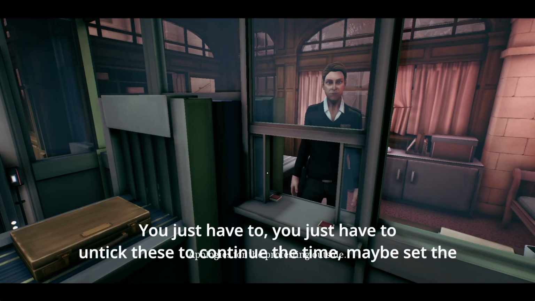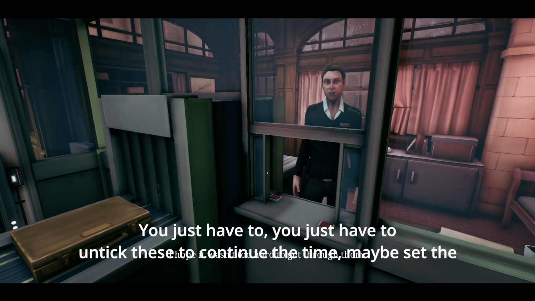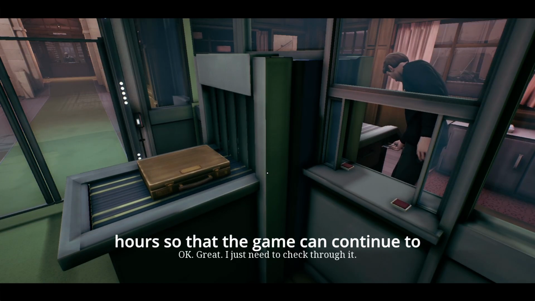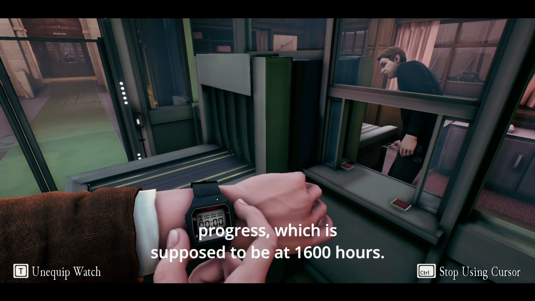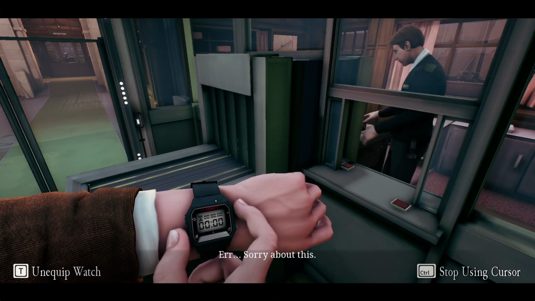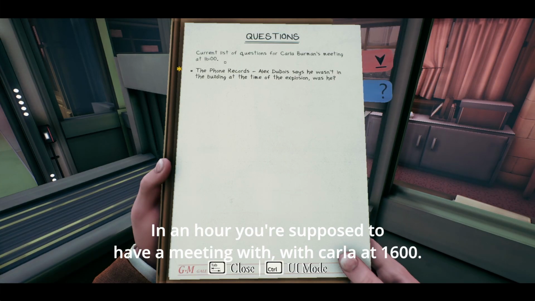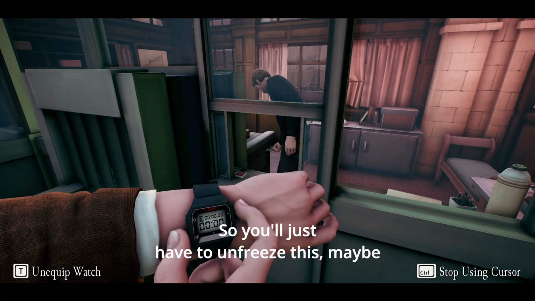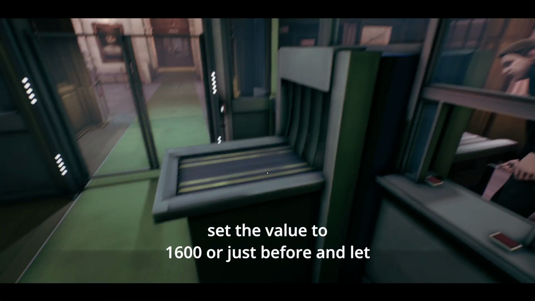You'll just have to untick these to continue the time, maybe set the hours, so that the game can continue to progress, which is supposed to be at 1600 hours. Was it 1500 hours? In an hour, you're supposed to have a meeting with Carla at 1600, yep. So you'll just have to unfreeze this, maybe set the value to 1600 or just before, and let the time continue.